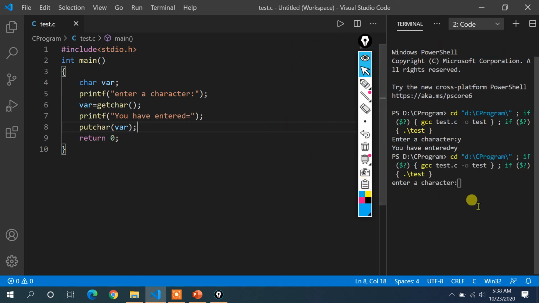When I run it, you can see it is asking: Enter a character. Let us input the same thing, that is y. When you press enter, you can see the output is: You have entered y. Okay, so let us understand which line comes from which line of the code.